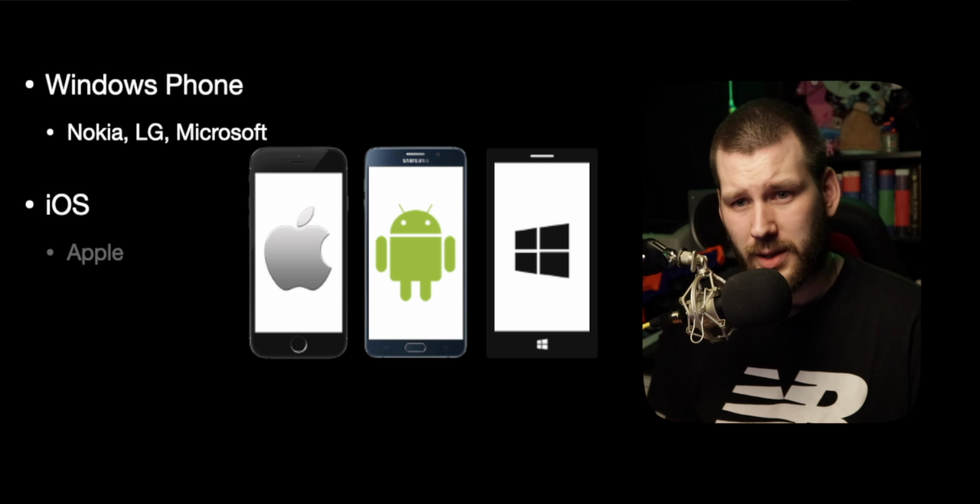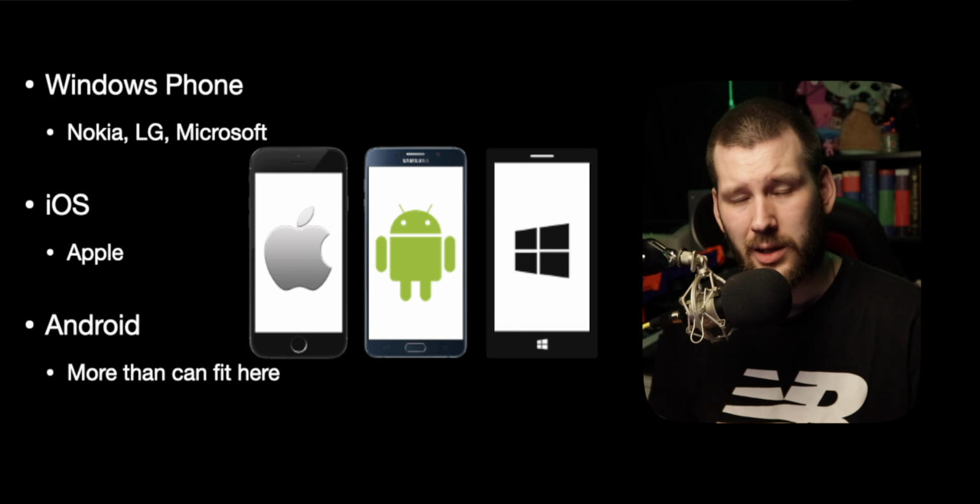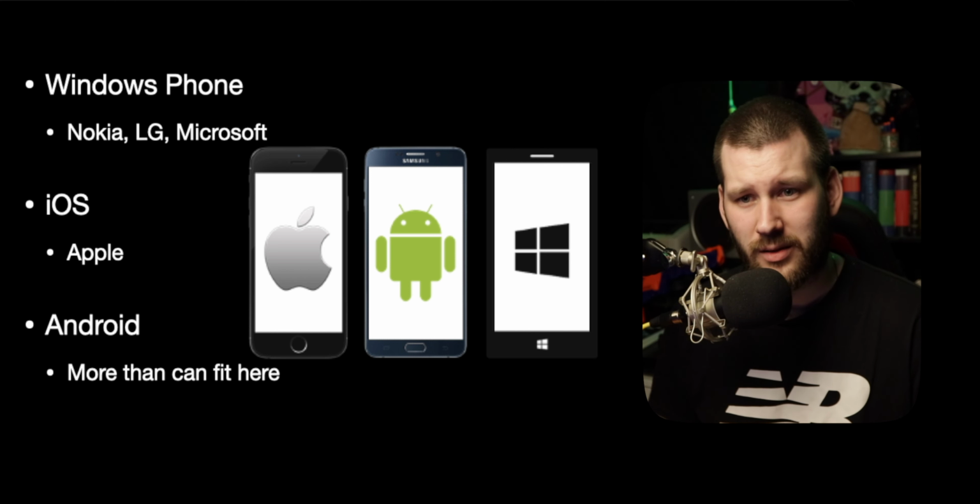And then we have iOS. That is the operating system that Apple use for all their mobile devices, such as iPhone and iPad. And then we have Android, which is built upon Linux, owned by Google, and can be found on the majority of makes and models, like Samsung, HTC, Sony, just to mention some of them.